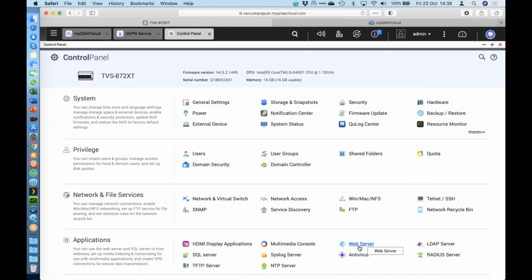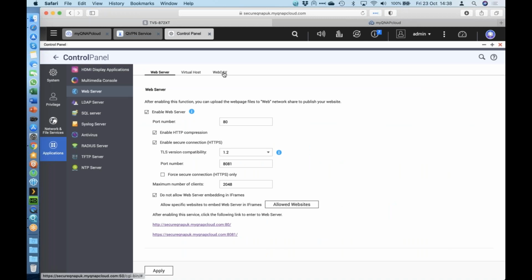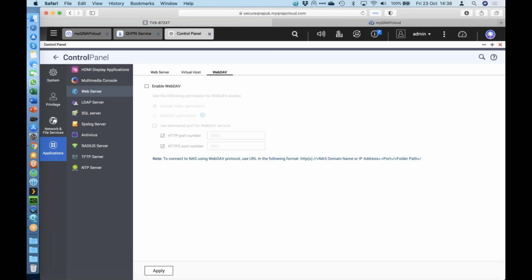Go down to web server. So inside the web server setting, we have a WebDAV option. So WebDAV is effectively a way to have mounted folder access into things like Windows and Mac directly through the firewall. Now, when you enable WebDAV, it's just going to use your shared folder permissions, so the same permissions you've got set up for users if they were in your same network.